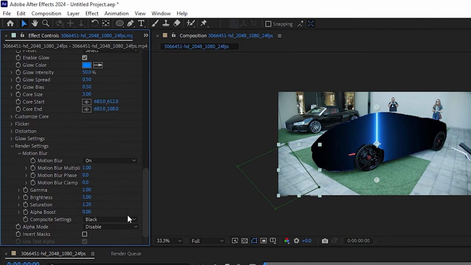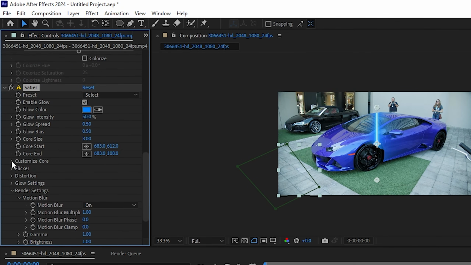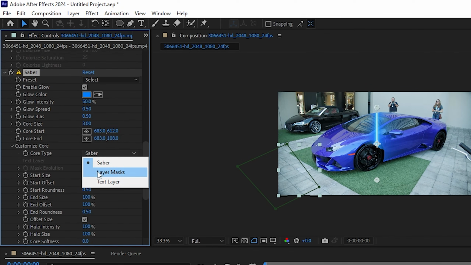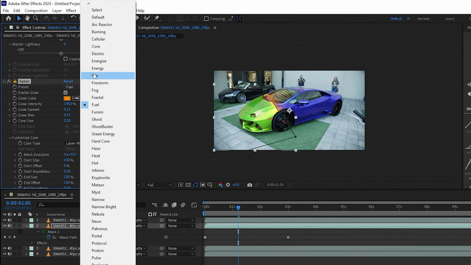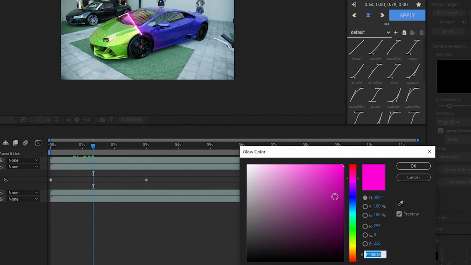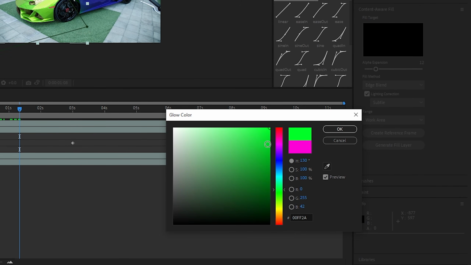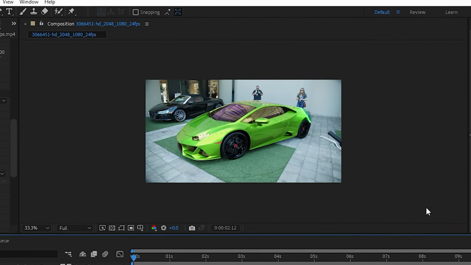Don't panic if the whole screen goes black. Extend the render settings and set the composite settings to add. This way, your mask won't be invisible. Then, extend the customize core, and again, set the core type to layer mask. Like before, explore the presets until you find one you like. Also, try changing the glow color to a shade of the color you chose for your car. Now you can check it back and be proud of yourself.